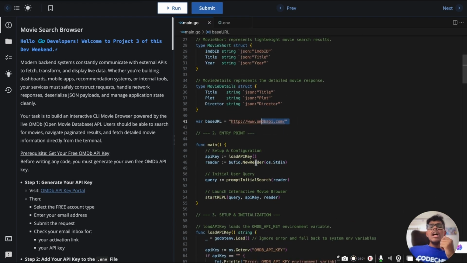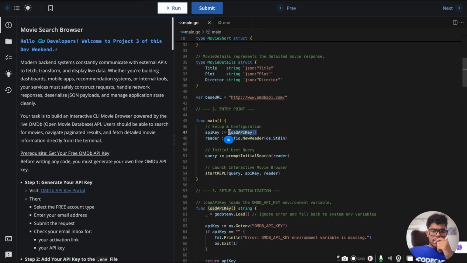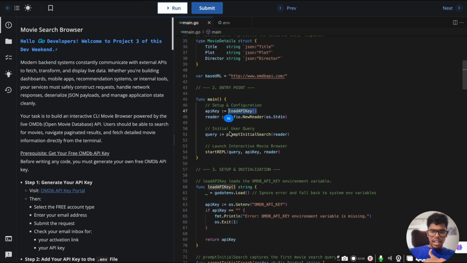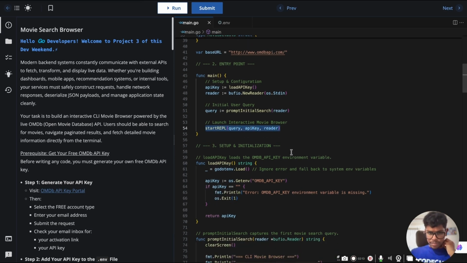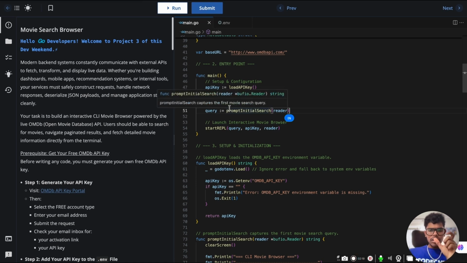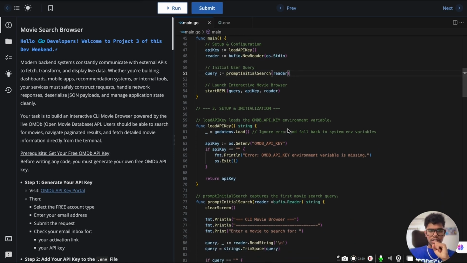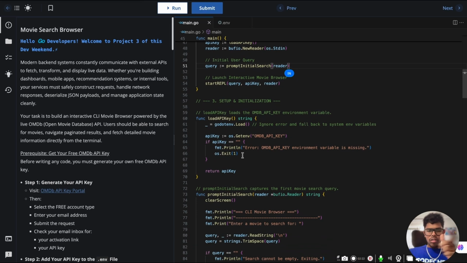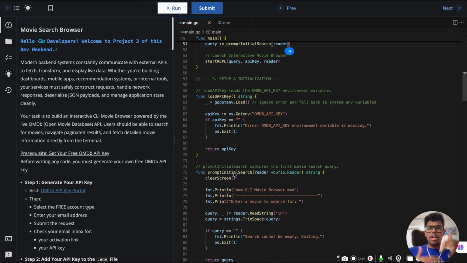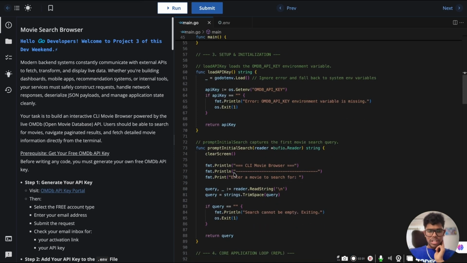Now the entry point. I try to load the API key. If I get any error, I say there is an error, the API key is missing. If not, I start the REPL function with query, API key, and the reader. Query is basically the function for the initial search prompt, with the parameters reader and the API key. If it runs successfully, we move to the next step. If not, we say the API key in the env is missing.